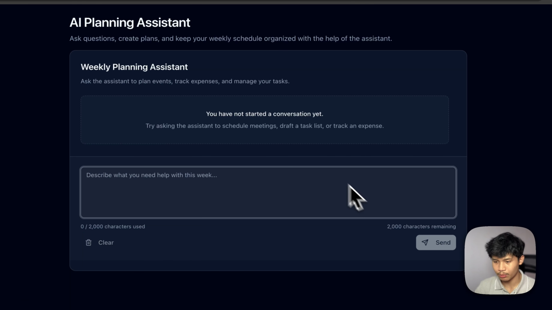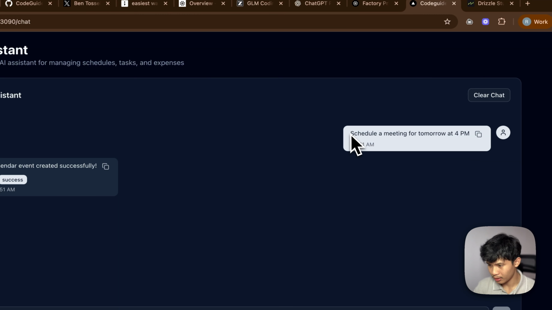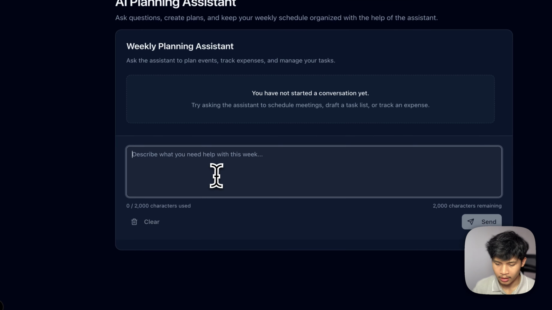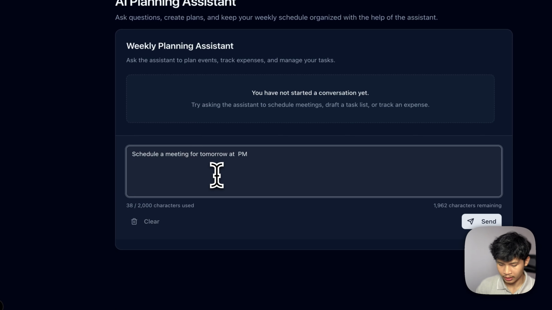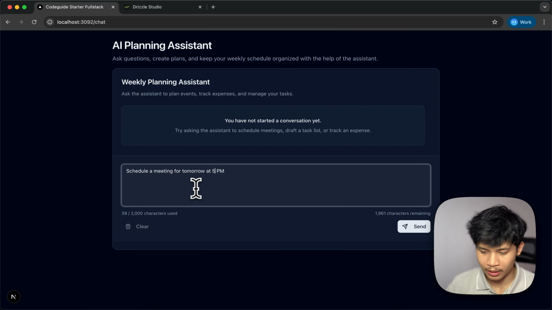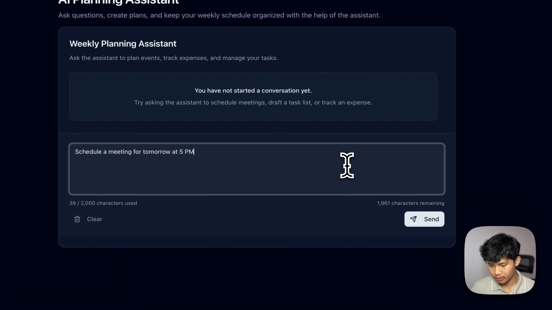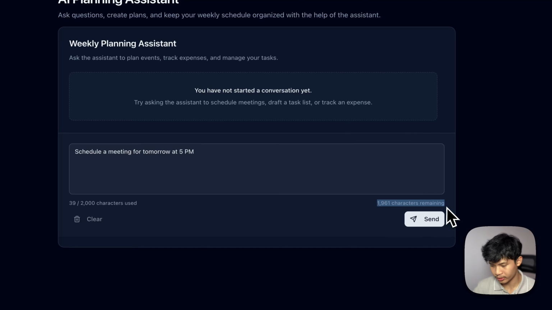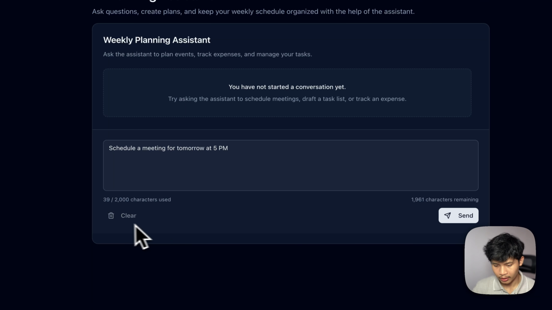So let me just do the same prompt I did on what is this Claude Code on port 3090. Let me do that, and I just make it like 5 p.m. Just press send. Okay, that's interesting. It's showing the characters remaining, which is nice. And it has a clear button, which doesn't work, so I'm not sure why it's there.